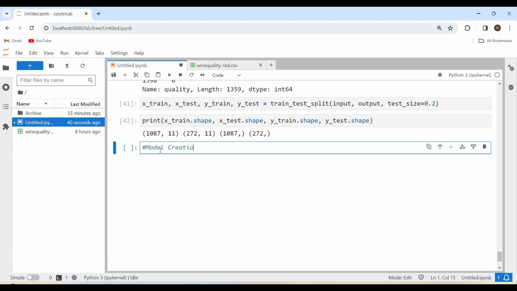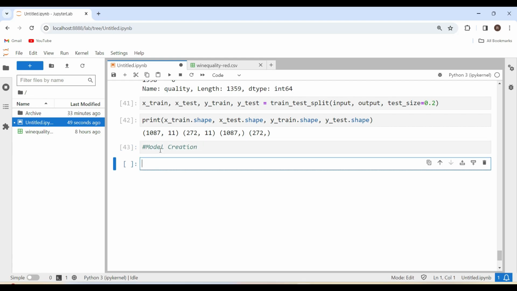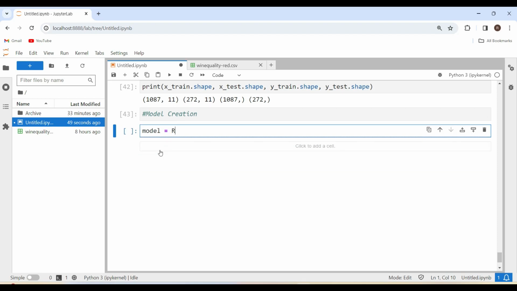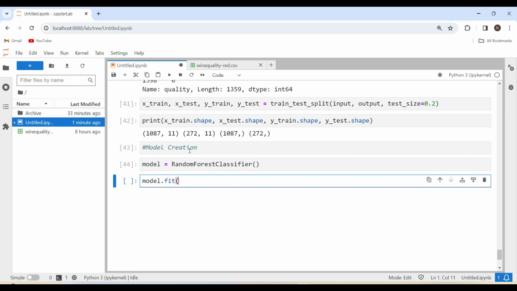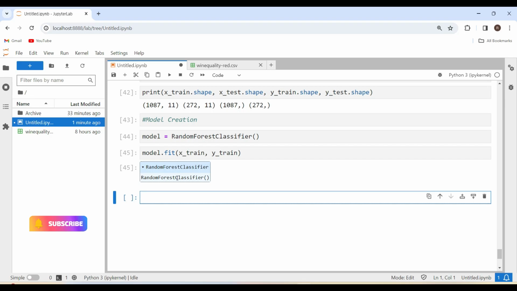Model creation. The model we are going to create is a random forest classifier machine learning model. Now we have to train the model with model.fit, using the train data set: x_train, y_train. This is going to give us the train data set and our model is being trained now. Okay, our model has been trained.